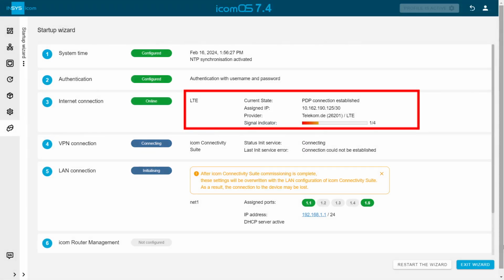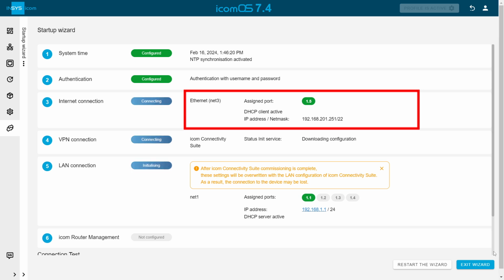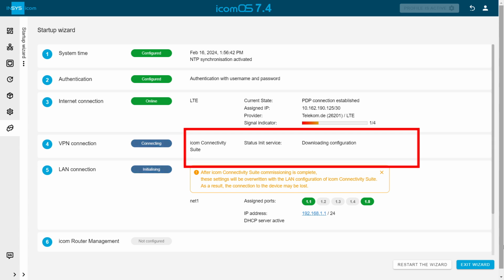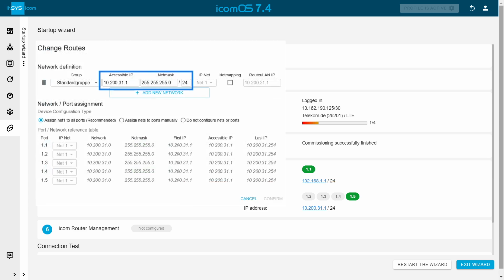Our device has logged into the cellular provider or received an IP address on port 5 from the DHCP server when using an Ethernet connection and is ready to connect to the VPN service. The connection was established and we are downloading the router configuration. The setup was successful. As you can see, this is the IP address we registered in the icom Connectivity Suite web portal.